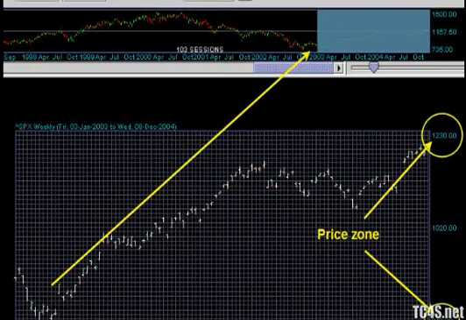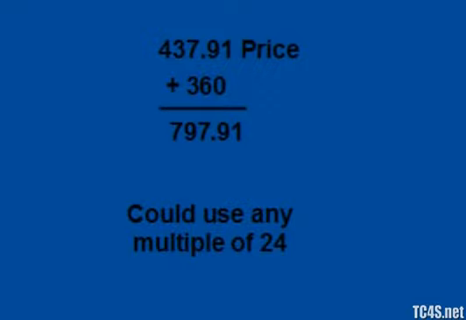Okay, now keeping in mind our price zone, as I have highlighted there, which goes on this chart in increments of 10. So our price range is $10 per line, all the way from the 900s into the 1300s. So let's take a closer look. See how we have to lay that out? All right, we have $437.91 in price. Now we're going to add 360 to that. We're going to completely go around the wheel, and we're going to lay that out.